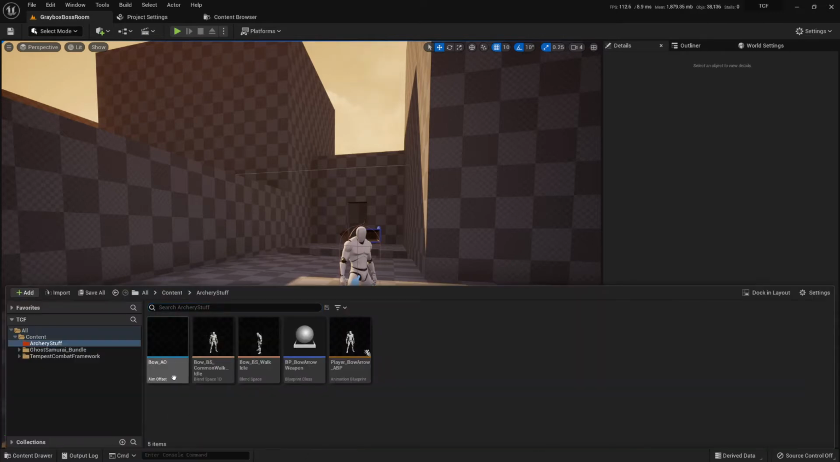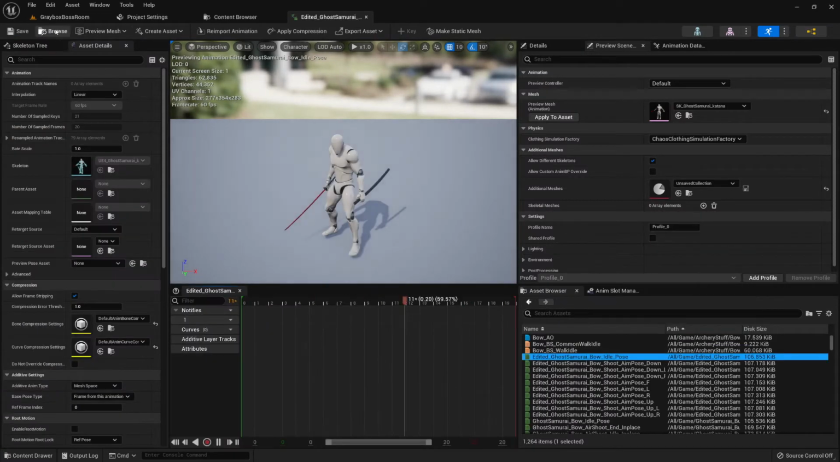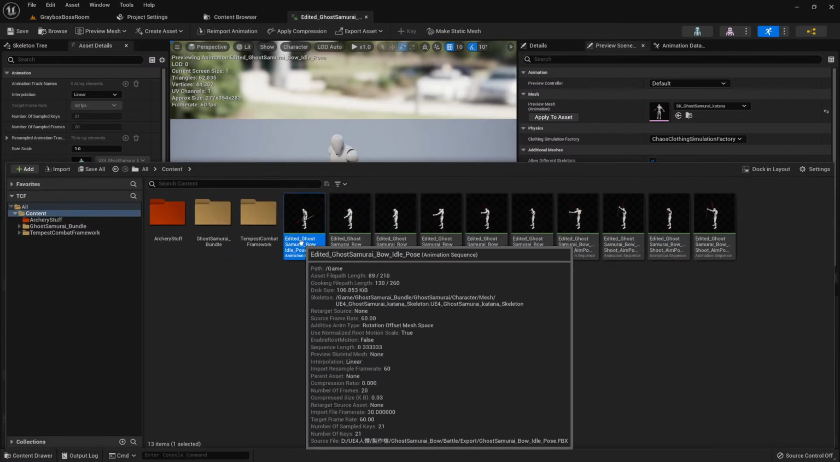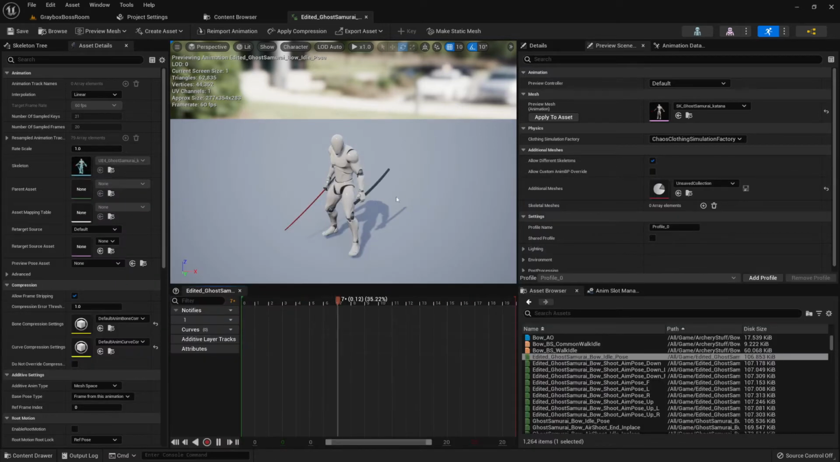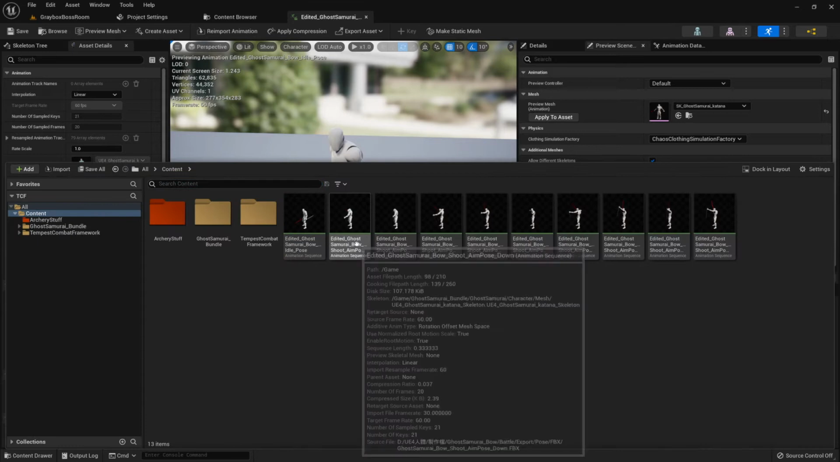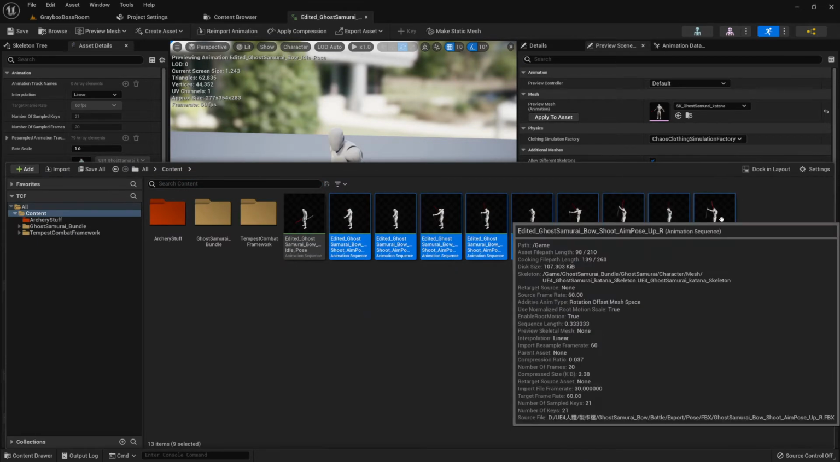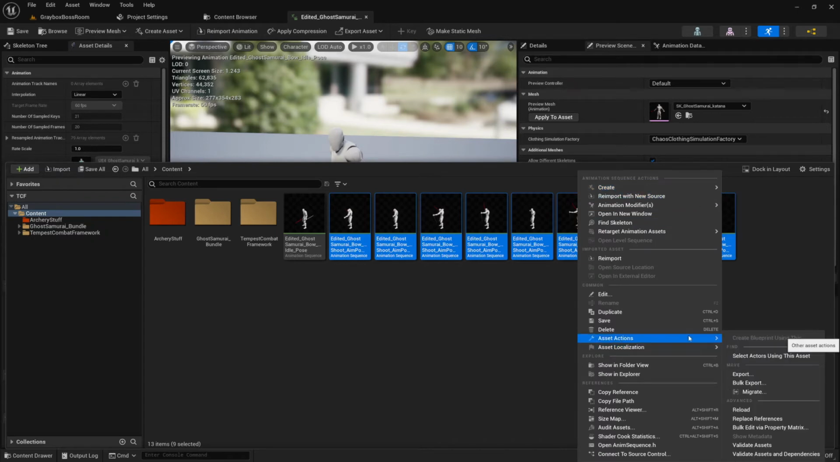If we go to the aim offset that I told you to create, I had a bunch of animations duplicated and changed. Don't use this pose, because this is the pose with the katana. It's not the one related to the bow, so make sure you change that. For all the animations that I used here, I'm going to have to bulk edit those. So asset action, bulk edit.